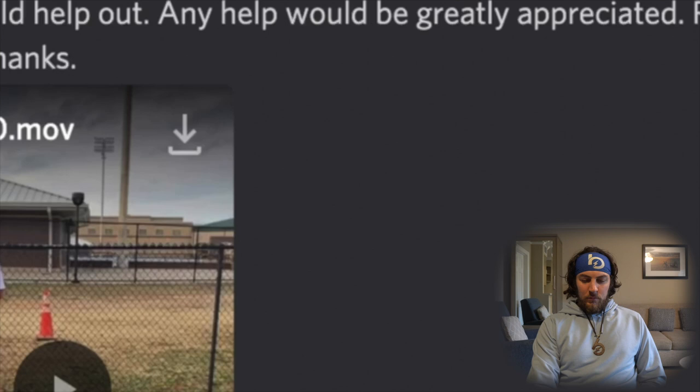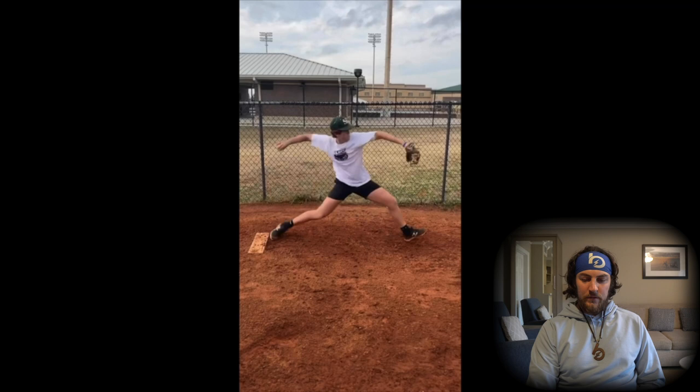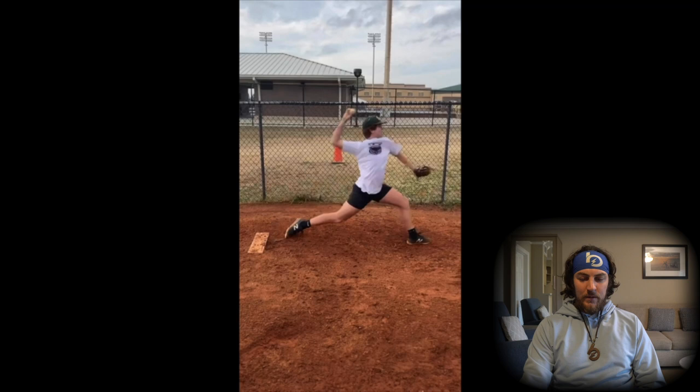Okay, moving forward, let's see here. What do we have? 6'1", 190, 80 to 83, junior in high school. Okay. So looks kind of scripted early on, just very slow, like, okay, I want to make sure I move a certain way. Not necessarily bad, but could use a little bit more athleticism there.